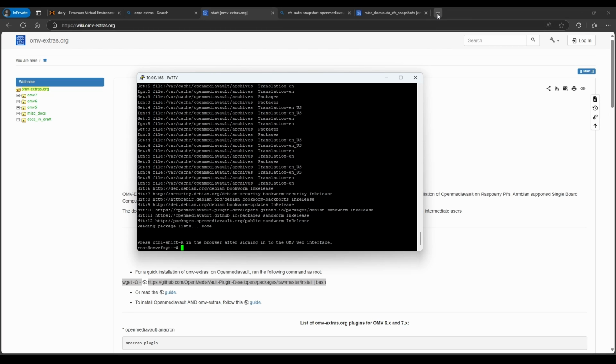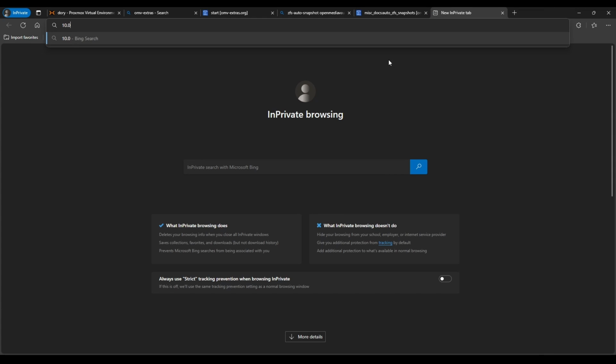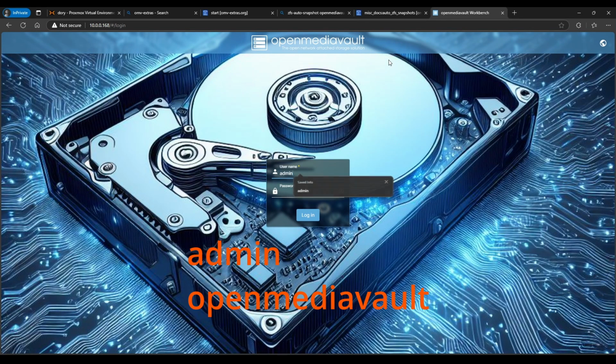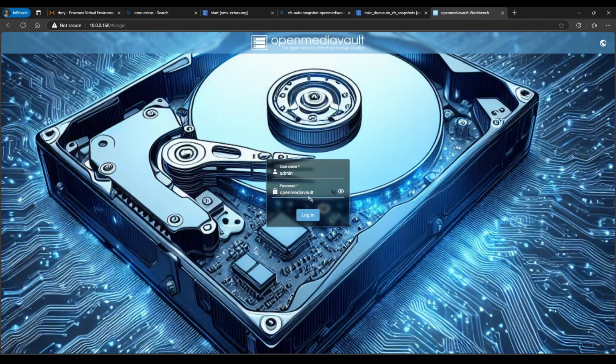So now I'm going to go into the web browser. I'm going to enter 10.0.0.168. Now I'm going to do admin. The default is admin, and then the password is going to be openmediavault. So I'm going to show the password. openmediavault. So this is the default the first time you log in.